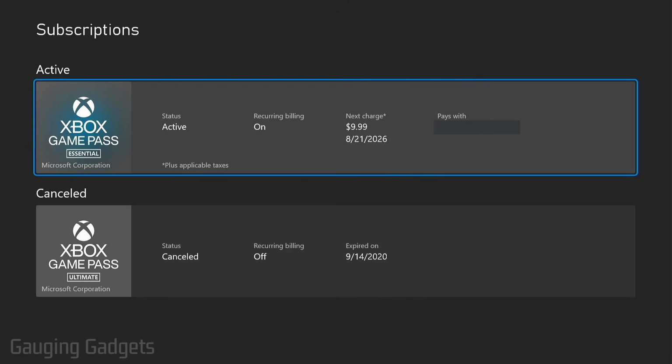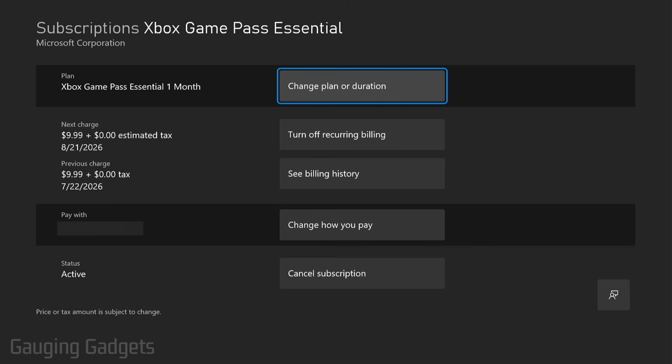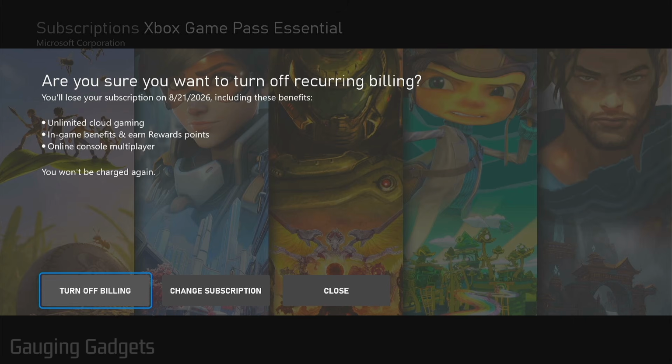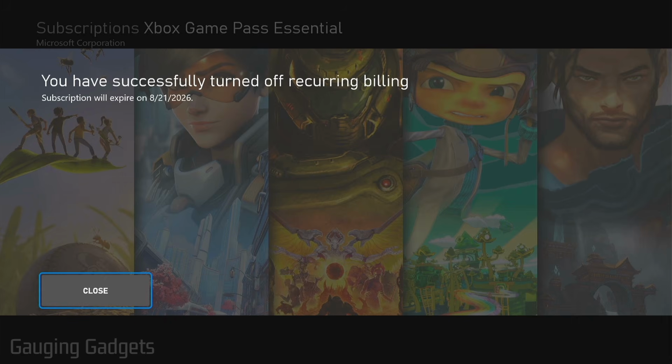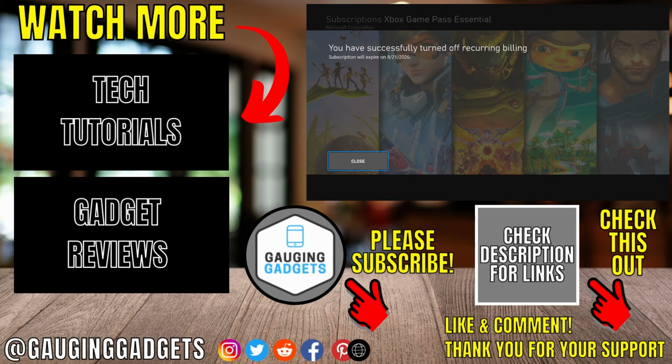Under active, if you see anything in there that you want to cancel, maybe Xbox Game Pass, go ahead and select the subscription. And then all you need to do is scroll to the bottom, select Cancel Subscription, and then turn off billing. So go ahead and select Turn Off Billing. As you can see, it gives you the date when that subscription will expire. And there you go. You have now canceled that subscription.